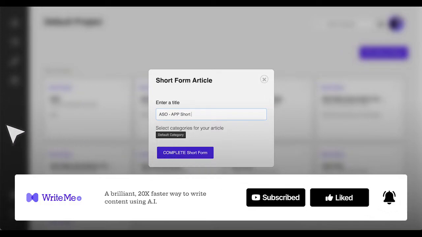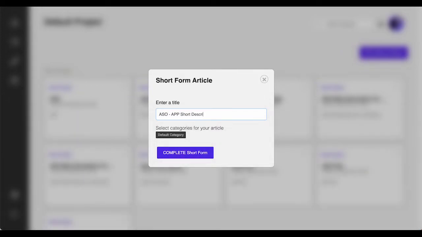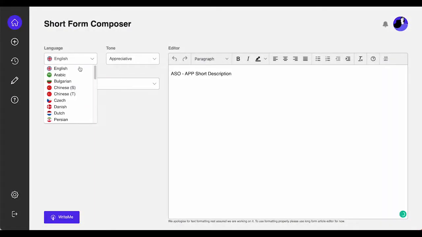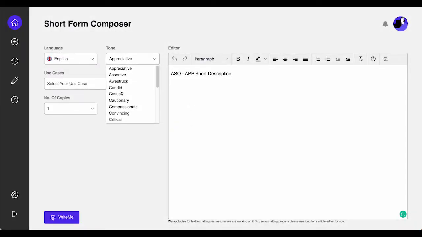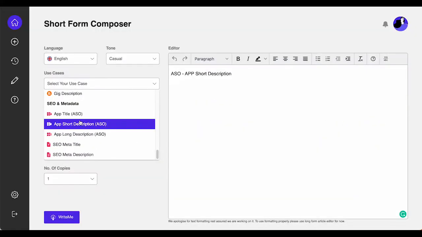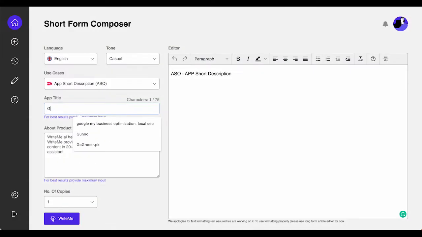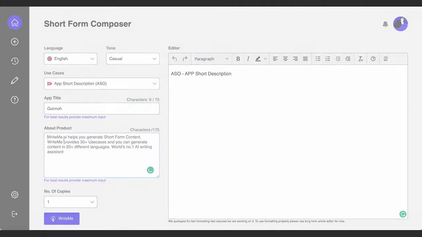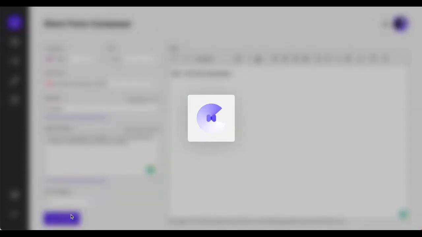Today I am going to share how to use the AI app description generator to create app short descriptions using WriteMe in a few easy steps. First, you have to select your desired language, your tone of voice, and your preferred use case. Then, input some relevant information such as app name or title and some information about your app. Finally, simply click WriteMe. That's it.